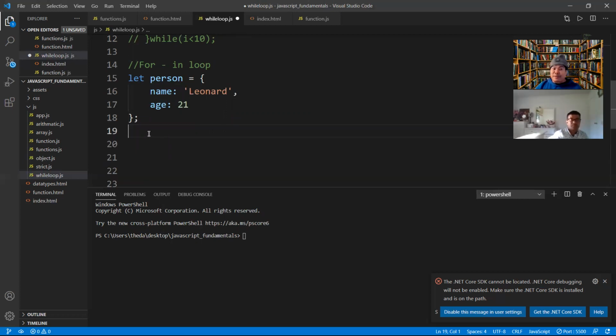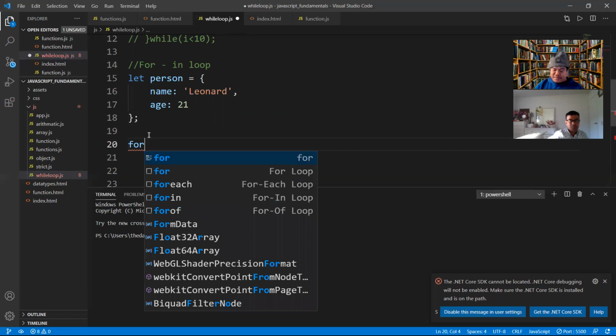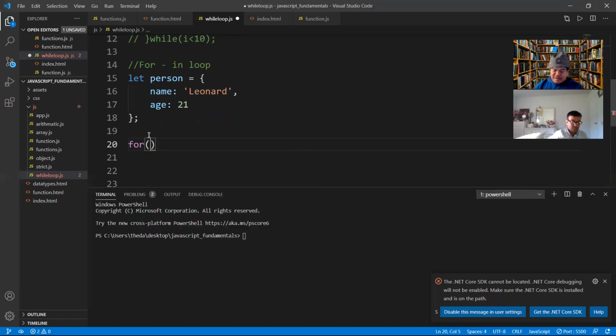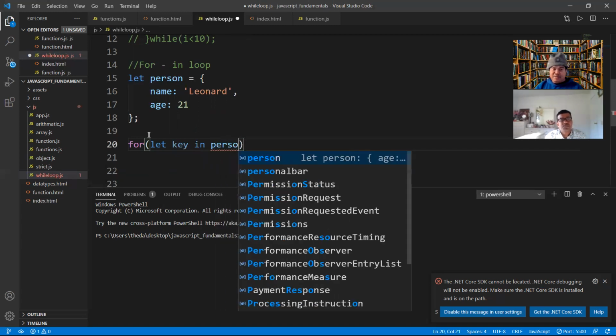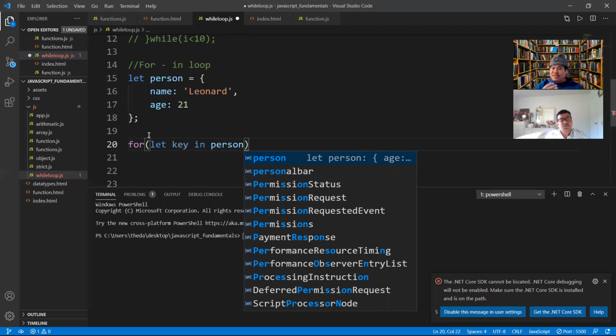Okay, and now look very carefully at the logic. I say for, let, and key. Key is nothing but also another keyword in JavaScript. Key in is also another keyword because this is a for in loop. Let key in person.